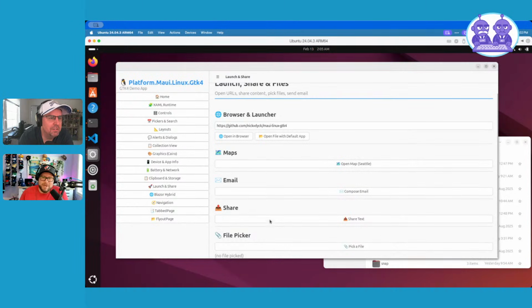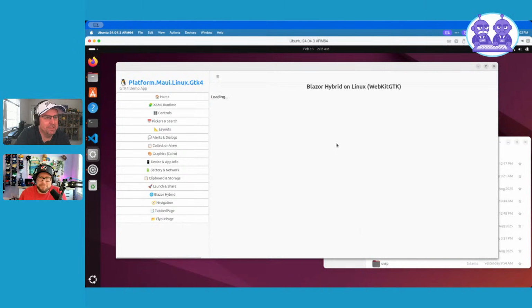It asked me too for our geocoding APIs. It's like, there's nothing built in Linux that I can find. Like, do you want me to use this free web API? I'm like, no, let's not go there. So that works. Blazor Hybrid.